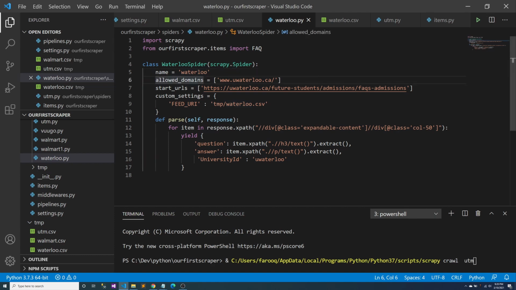Then allowed domains is the domain we are scraping from, which is the University of Waterloo, waterloo.ca, and this is my start URLs. This is an array of URLs, so I will be passing just one URL for now. However, we can pass multiple URLs to fetch. All we have to do is add a comma and then pass the second URL. For this demo I will be using just a single URL.